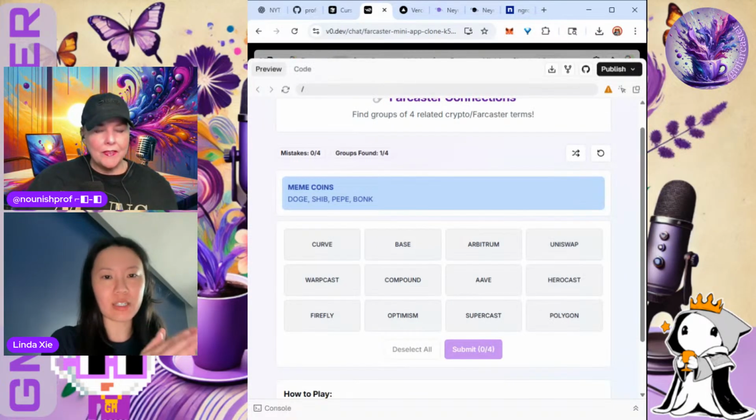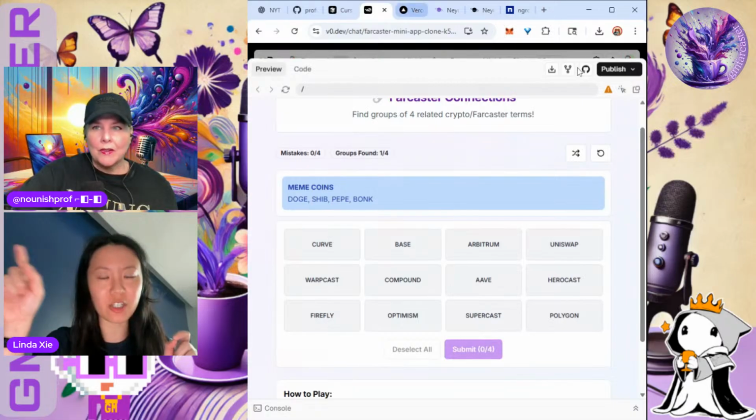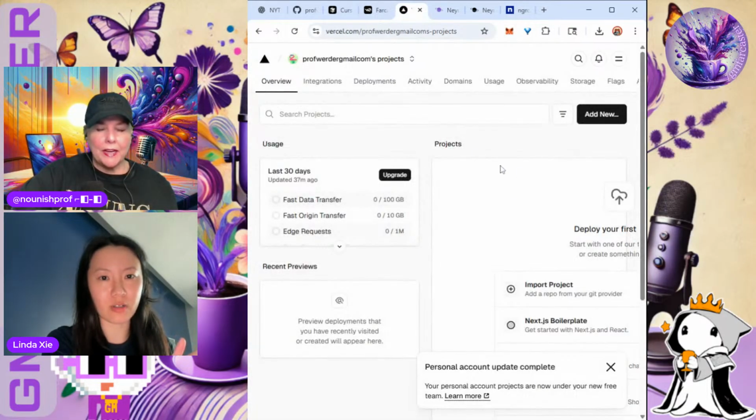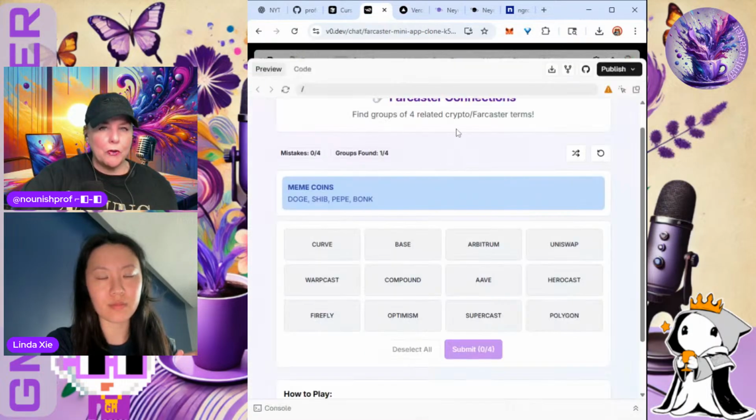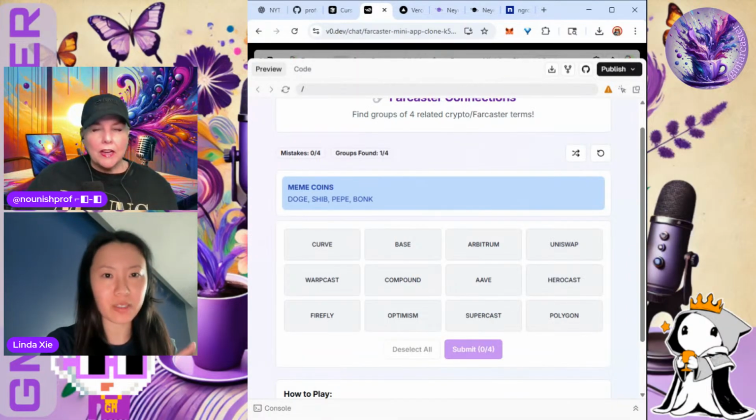The first one is, because V0 is made by Vercel, it actually syncs up. You can see in the top right corner, it'll say publish. So you can publish directly as a mini app and deploy. And here's my Vercel page. Is it going to connect? I did notice that I had my Vercel already open and set up, and when I went to sign up for V0, it automatically knew my login. Exactly, it was already connected. Yeah, so it will be synced up.